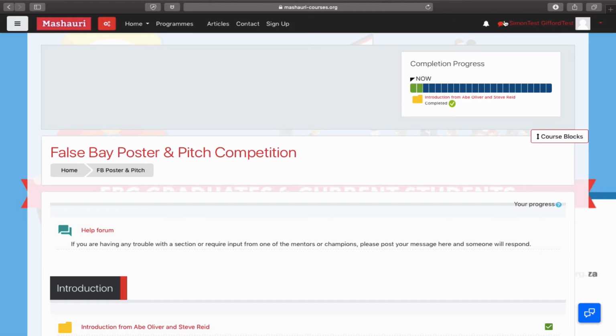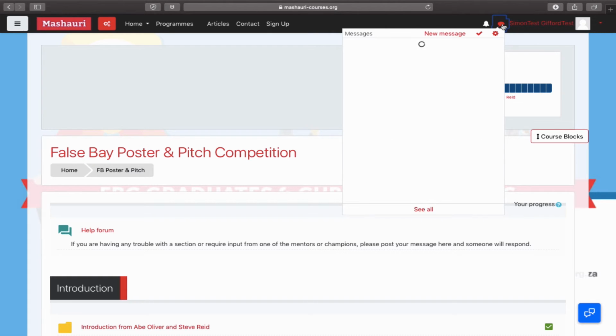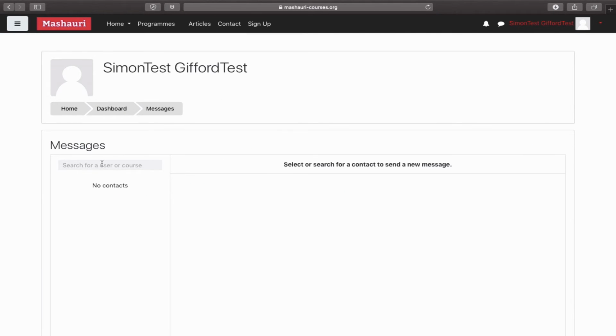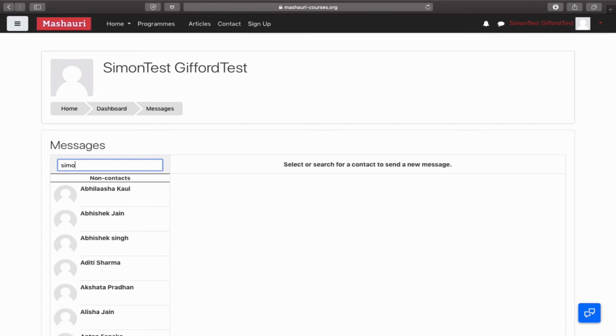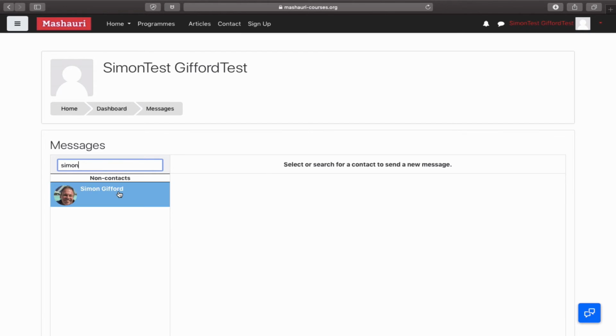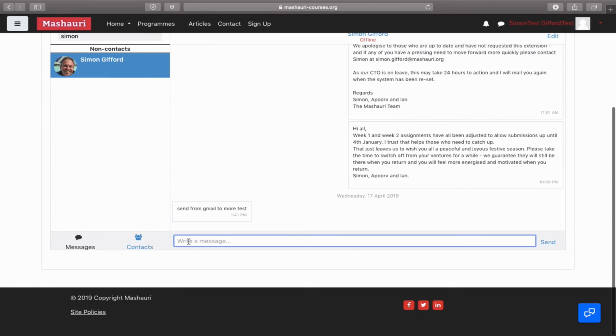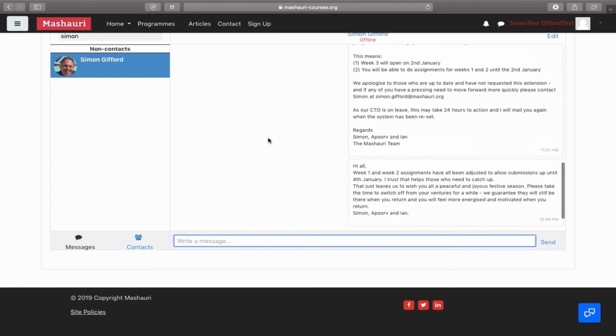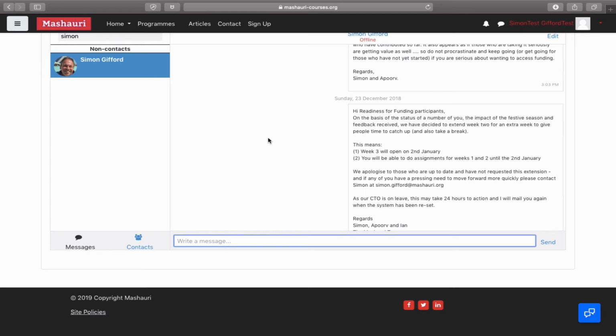There's a little icon here that looks like a chat item. That's exactly what it is. If you open that, you can see all the messages you've received. If you want to send a new message, you click on that and it asks who you want to send it to, and you can just start typing a name and the name will appear. If you click on that, you can then send a message. So that's where you send and receive messages to other people on the program or perhaps to your mentors.